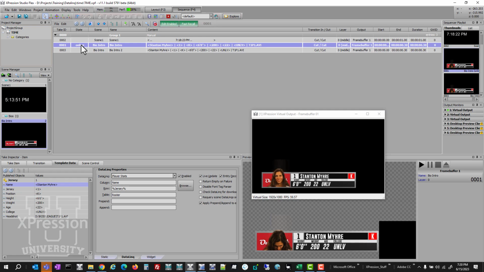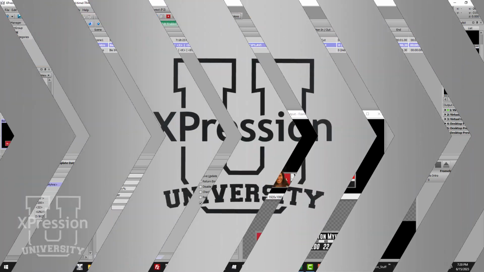By using that button, I can disable the DataLinq source on content before I take it to the frame buffer. So use the Disable DataLinq Source button to disable the DataLinq for a particular take item before you put it out to a frame buffer, and it will disable DataLinq updates.